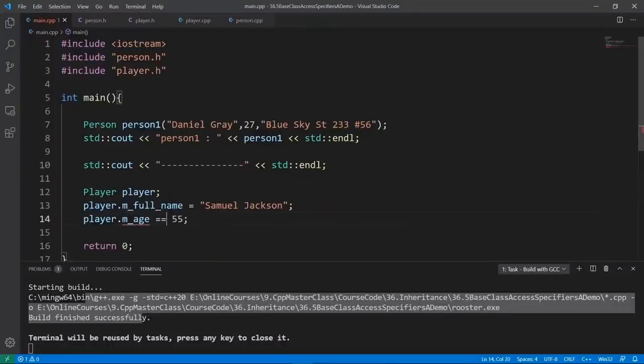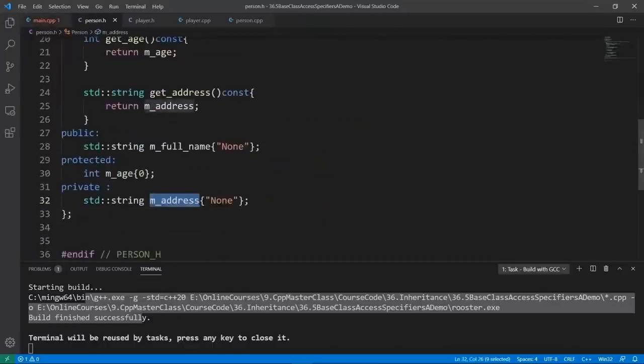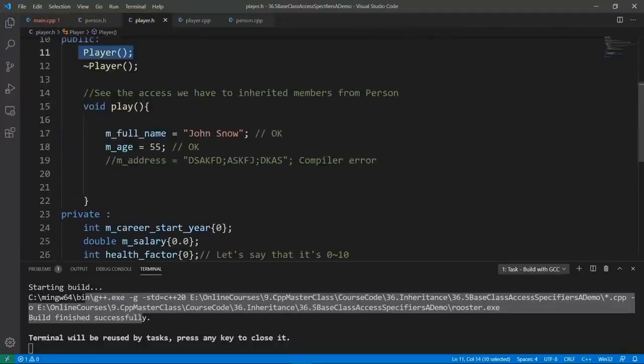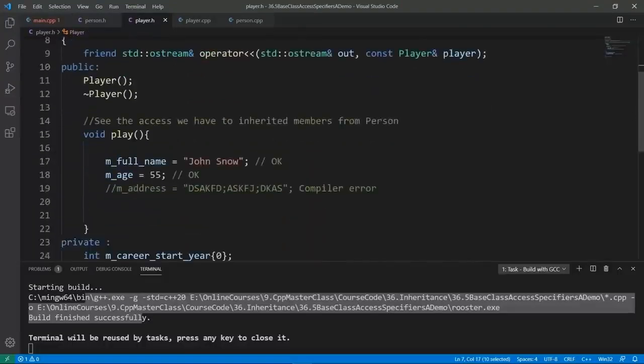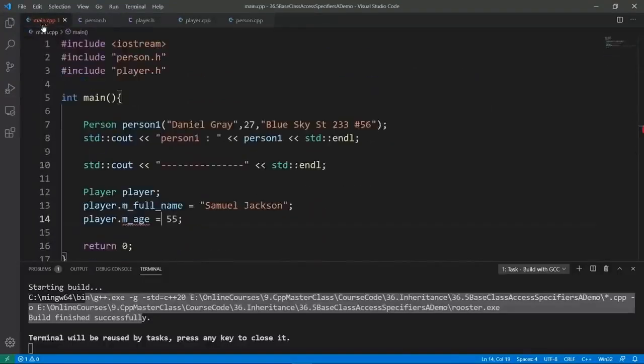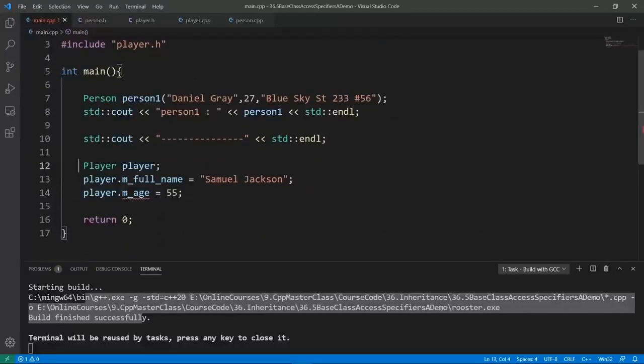But if we try and say player m_age, we're going to see that this is not accessible here because this was inherited as protected. If we go back to Person, we're going to see that the age is protected. So it will be accessible in derived classes just like we did in our play method of the player class. But we can't access the age from the outside of a player object because that's not going to be accessible from the outside. This is a defining feature of the protected access level. So this is not going to work.